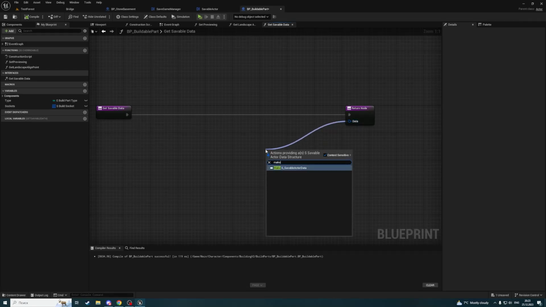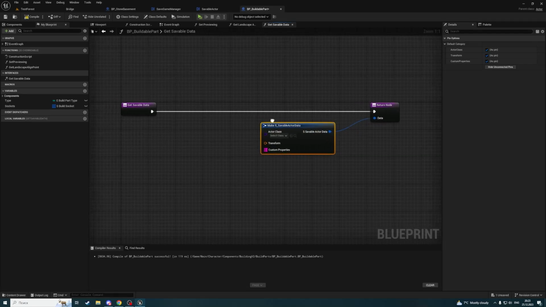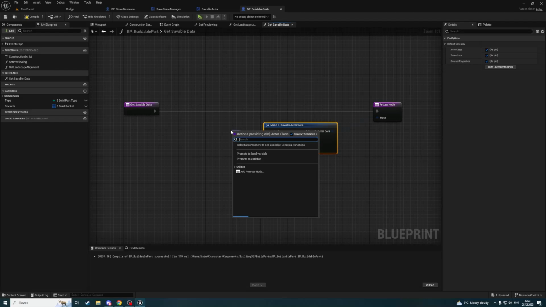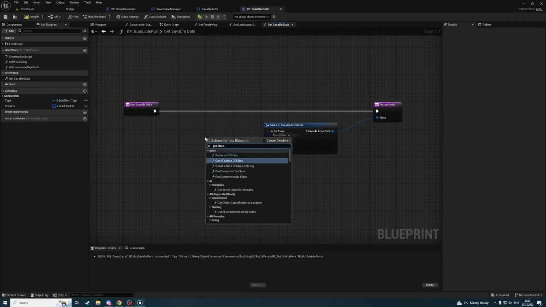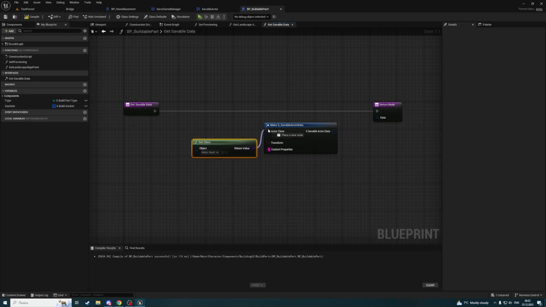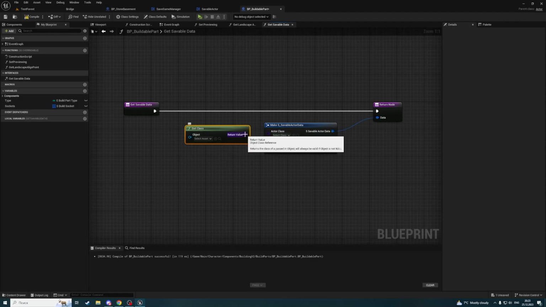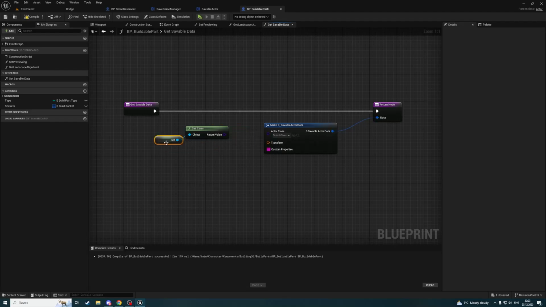Let's make a savable actor data. And the actor class is going to be get class. Oh, not an interface, just get class. Yes, that's correct. Get class. Why can't I plug it here? Okay, object is going to be self. And now I can plug it here.